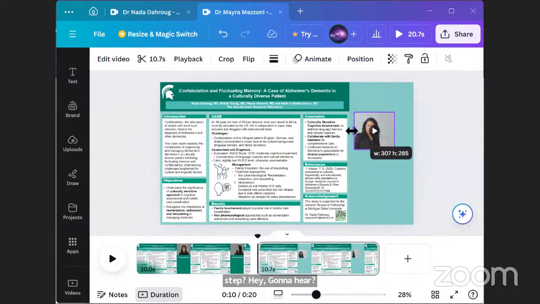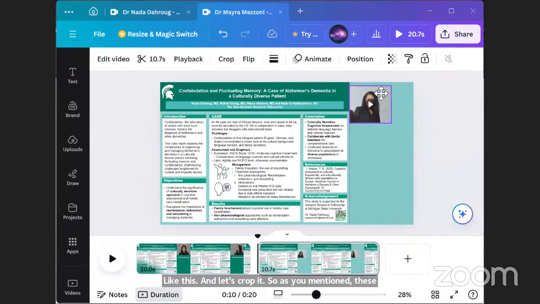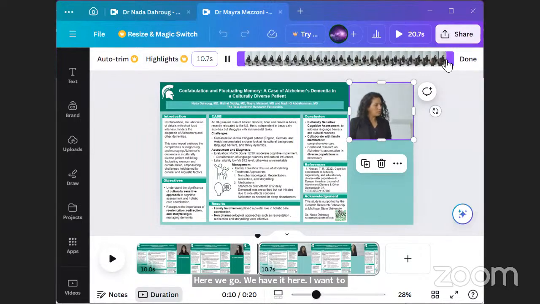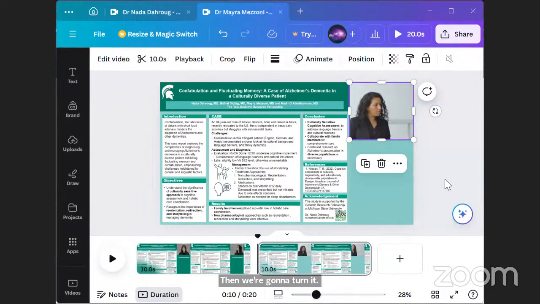And let's crop it. As you mentioned, these are for cropping. These are for enlarging, and then you put it here. Here we go. We have it here. I want to trim it as well. Then we're going to trim it. We can trim it from the back. We can trim it from the front. I'm trimming it from the back to be 10 seconds as well. So here we have it.